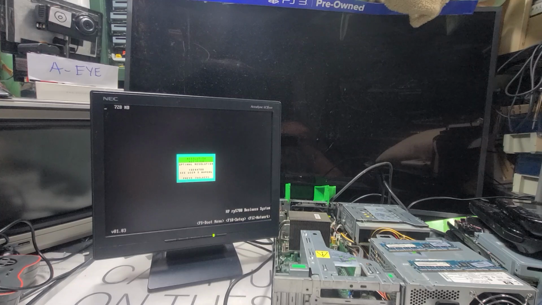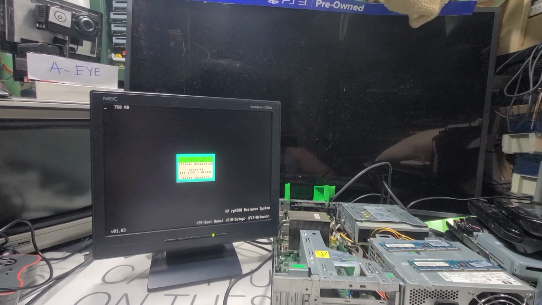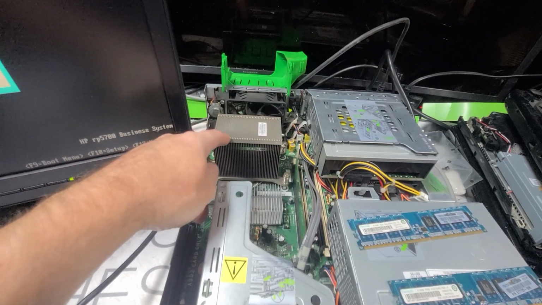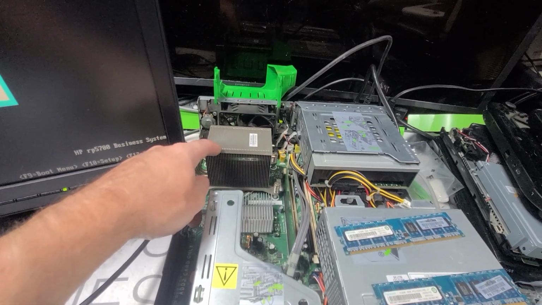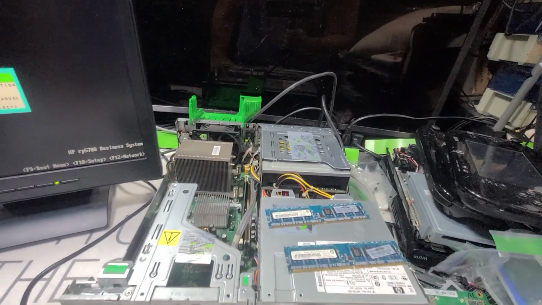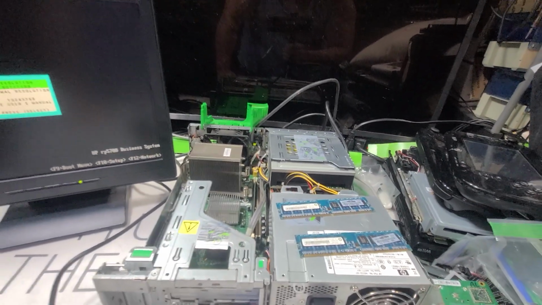Wanted to use it, of course, for games and stuff. Besides the heat sink on this puppy, huh? That reminds me of an Xbox One X. 1787 heat sink. It's pretty monstrous, huh? This is a business system.